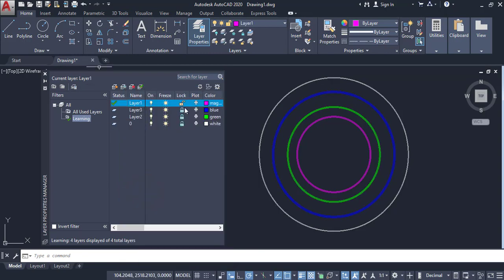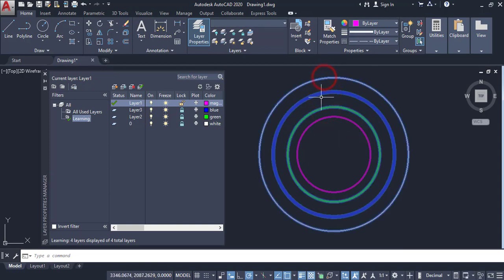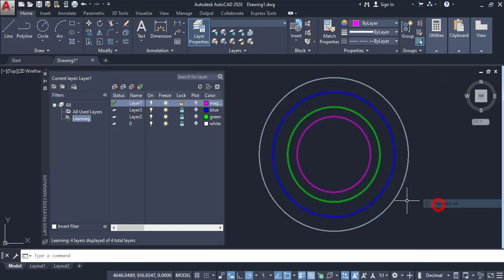Now only layer 1 is active. Other layers are locked. So I can edit only my layer 1 objects. Other layers I can't edit because they are already locked. So layer isolation is easy to work with, or increases our speed to work on objects.